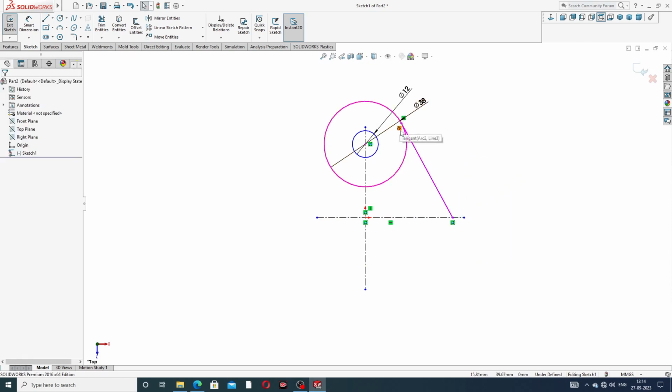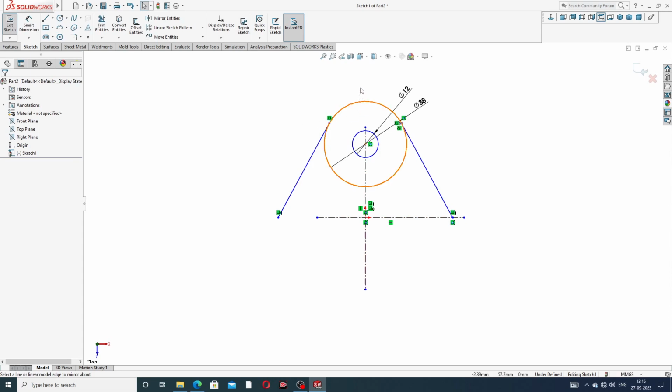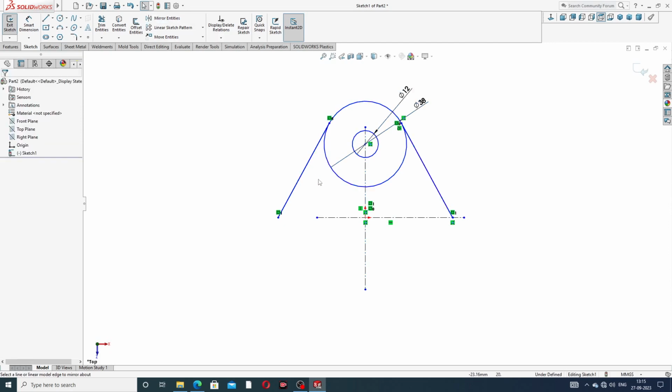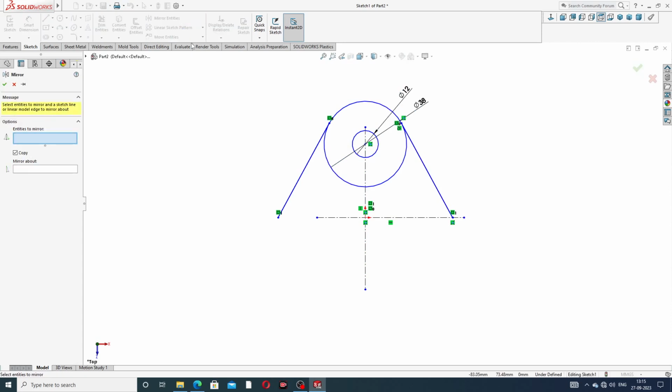Okay, this line is a tangent line, and this line is selected and going to mirror entities and mirror about this line. Okay, and all is perfect, and again select above, all is selected here, going to mirror entities and select about this. Okay, going to mirror. Okay, again select this line. Okay, mirror about this line is perfect, and click OK.